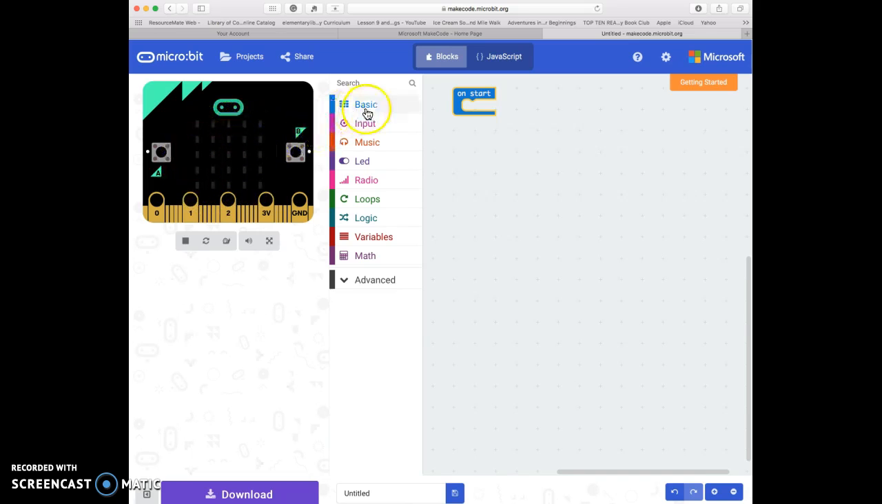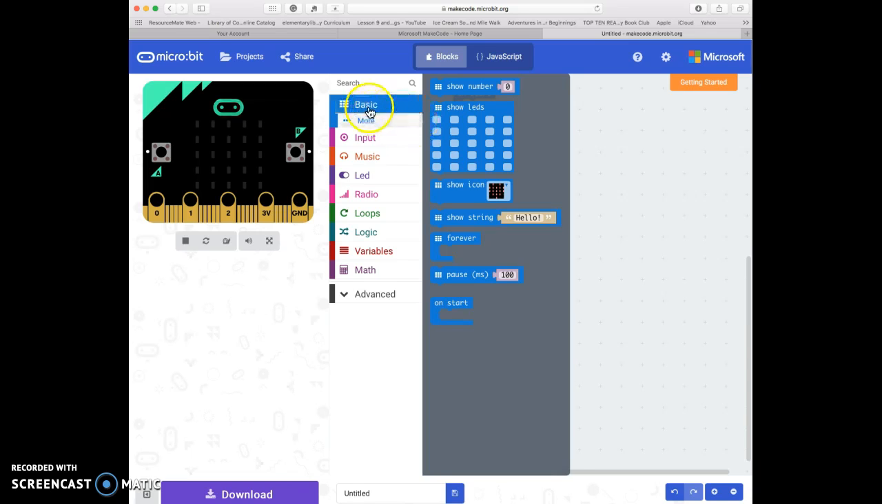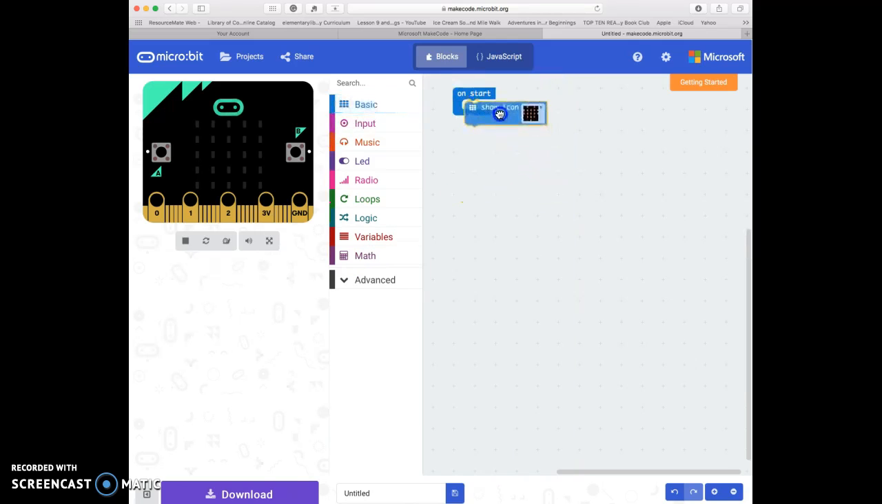Those are lights. So to do that, we're going to choose Basic. In basic options, you have show number, show LEDs, show icon, show string, Forever, pause, and OnStart. So if you picked the show LEDs block, you would get to make your own icon, but we are going to choose icon or show icon. So I just picked it up and I dragged it and I linked it into the OnStart.